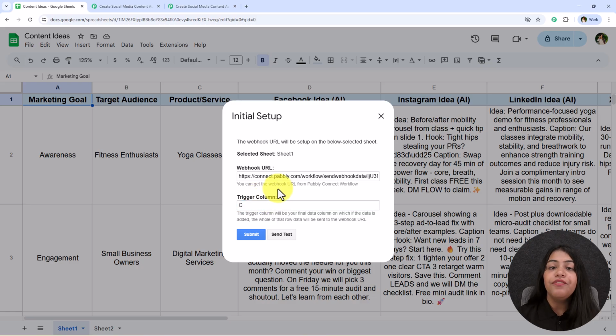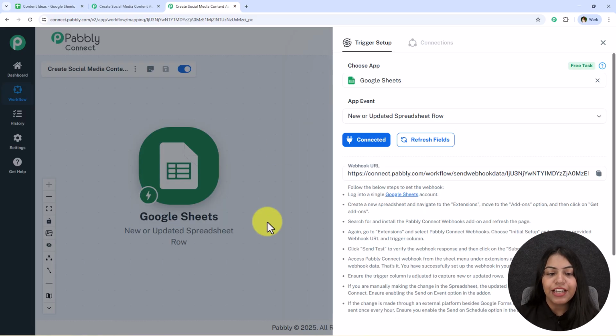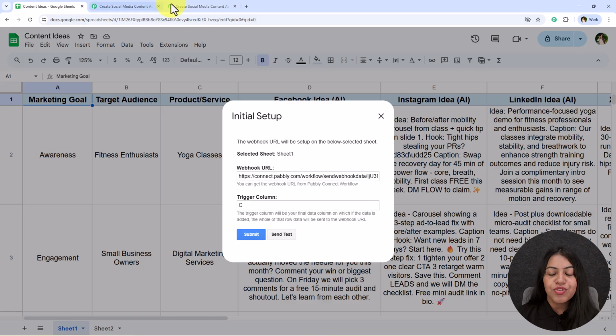So the trigger column will be your final data column on which if the data is added, the whole of that data will be sent towards your webhook URL, and Pabbly Connect's workflow is going to get triggered. So let's say I want that whenever I add these three details, my details should be sent towards Pabbly Connect automatically. The ideas should be generated and added back into my Google Sheets. So I've selected my trigger column as C.